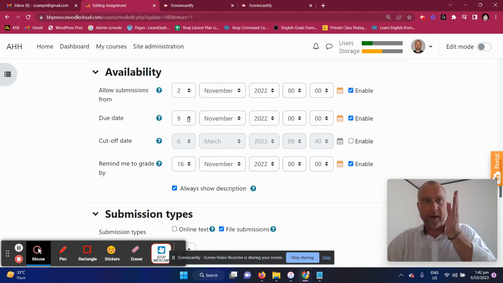Due date is the day where it cuts off, but students can still submit, but it's marked in red. Cut-off date is when students cannot submit anymore. Remind me to grade by is an email sent to you saying, hey, you need to get these graded and sent back to the students.